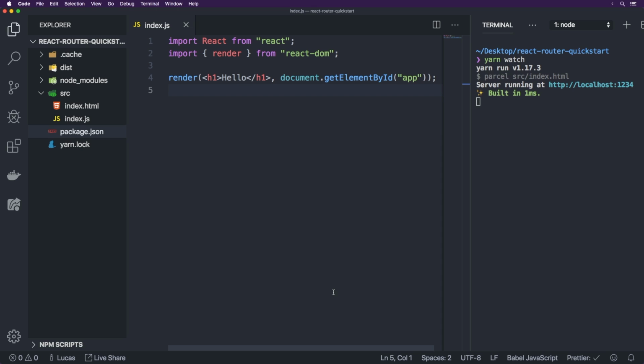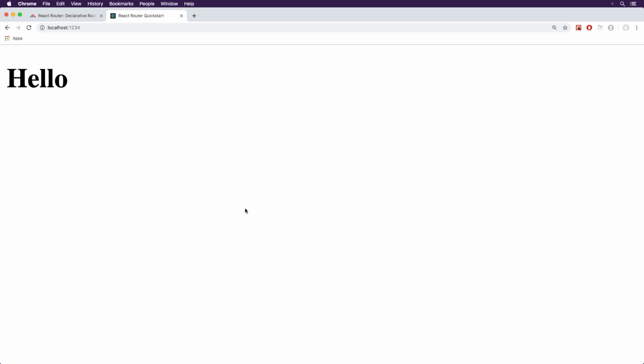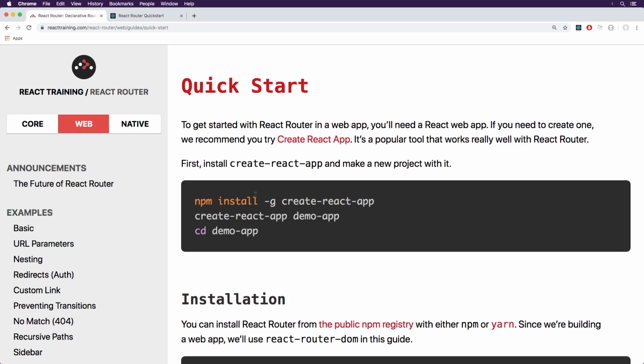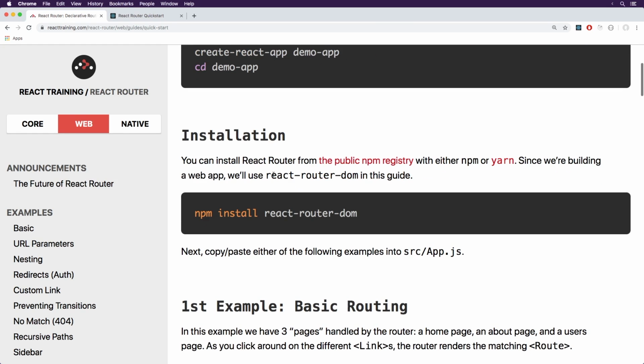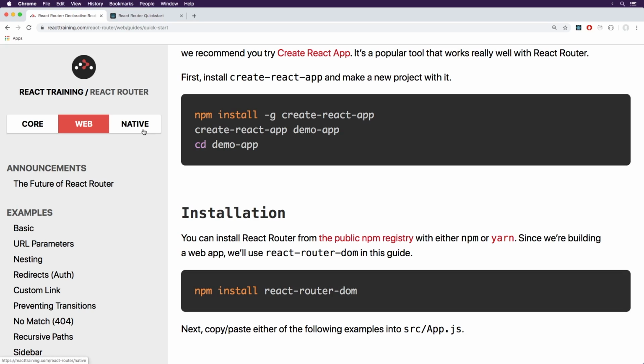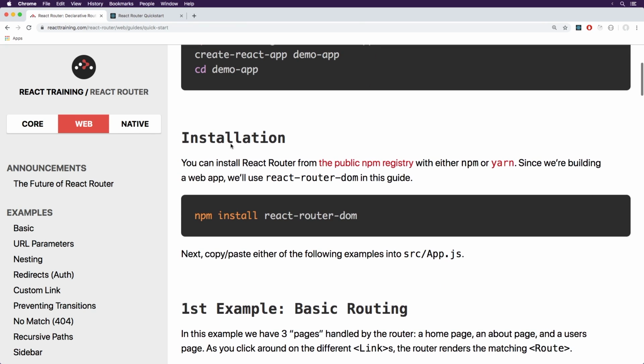started with React Router. Now I personally love React Router. I think it's definitely a must-learn library for getting started with React and calling yourself a React developer. So that's what we're going to have a look at today, and we're going to look at getting started with that. So this is the React Router website, and React Router does have native support, but for this video I'm going to be focusing on specifically React Router DOM and using it within a React web application.